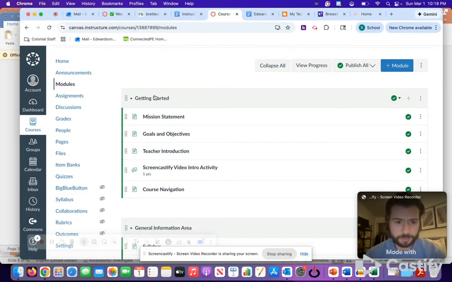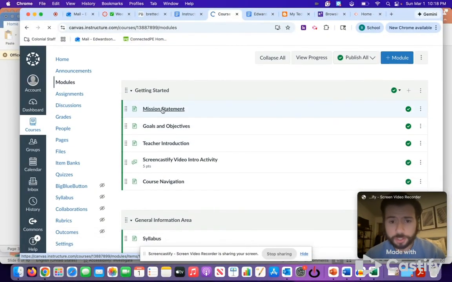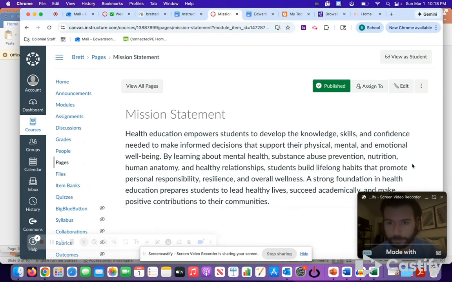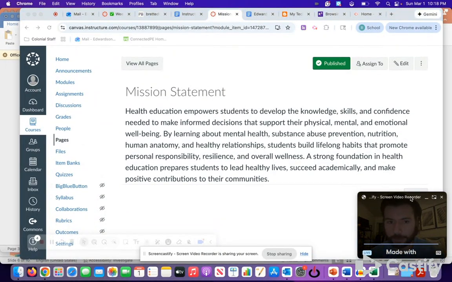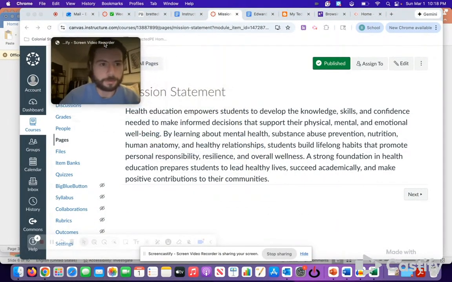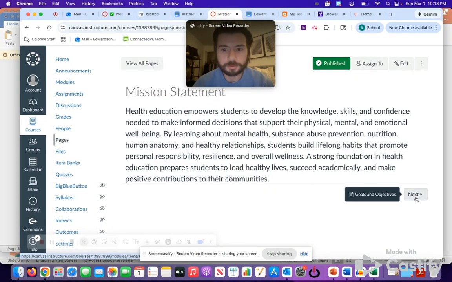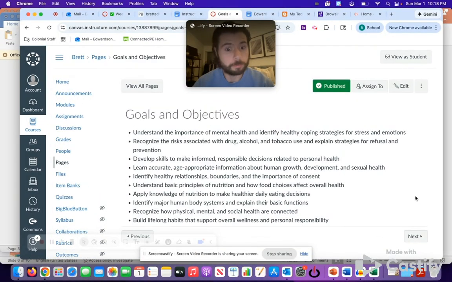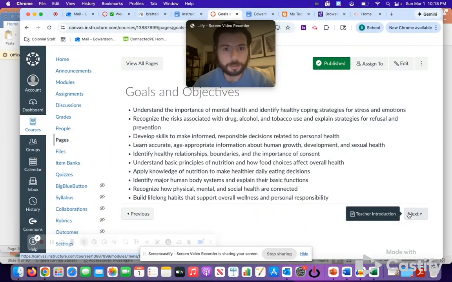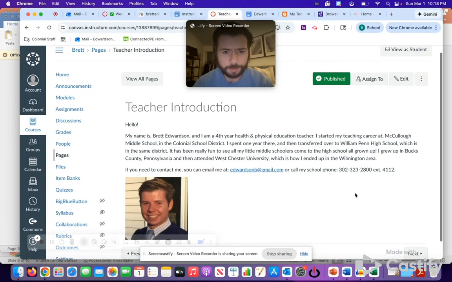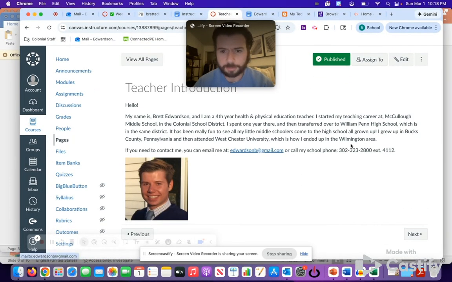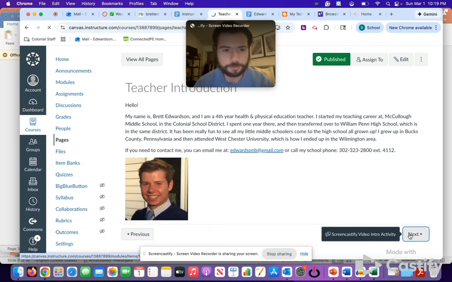So, I have this getting started module and I have my mission statement. I'm just going to kind of fly through these. Right there. All right. So my mission statement has why I'm doing this and whatnot. I'm just going to again fly through this. This is not the important part. All my goals and objectives. Teach information, introducing myself, picture of myself, my email, school phone number, my extension, a little bit about myself.